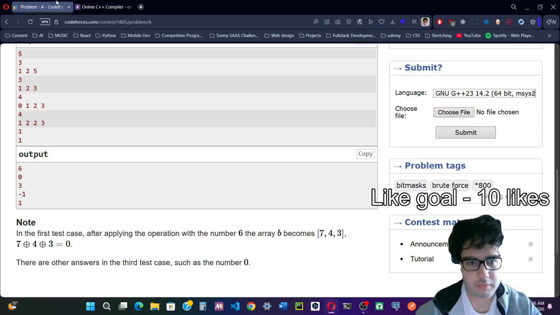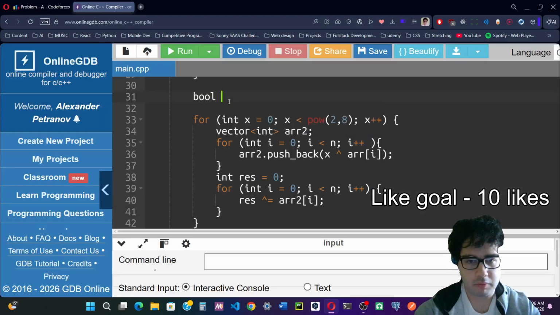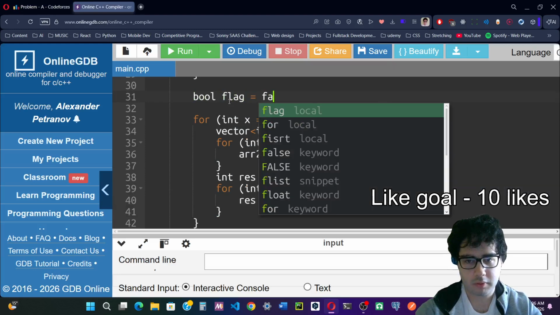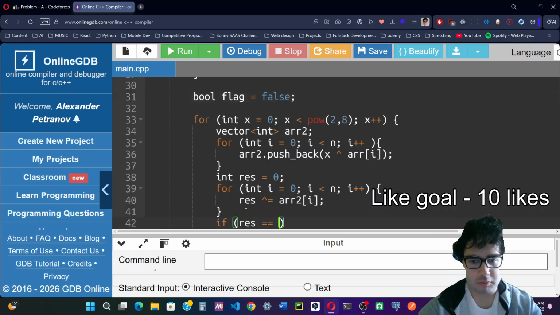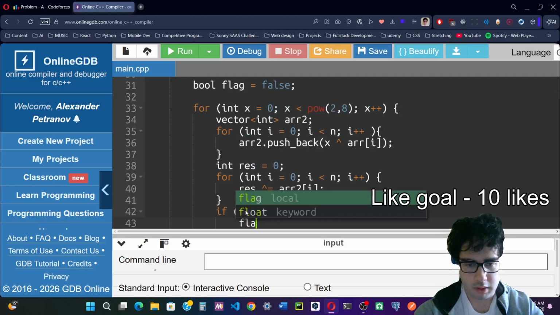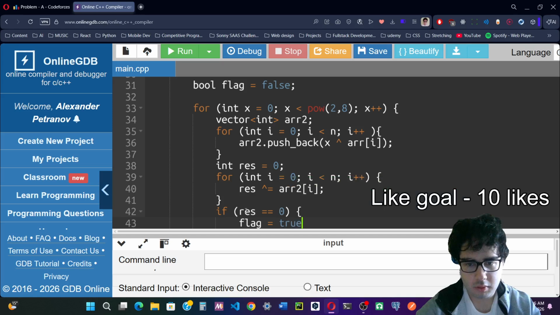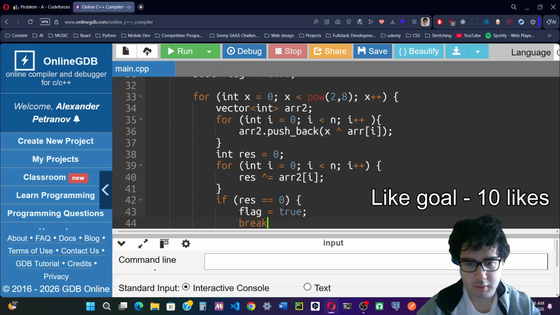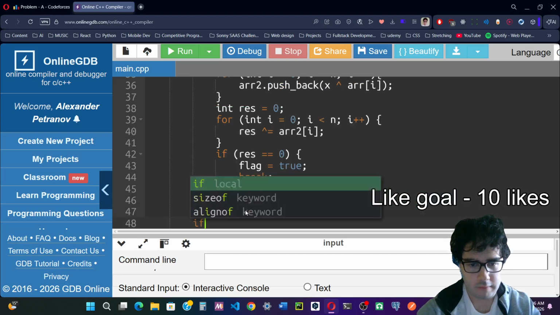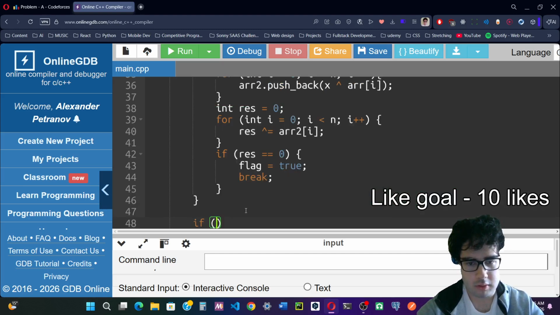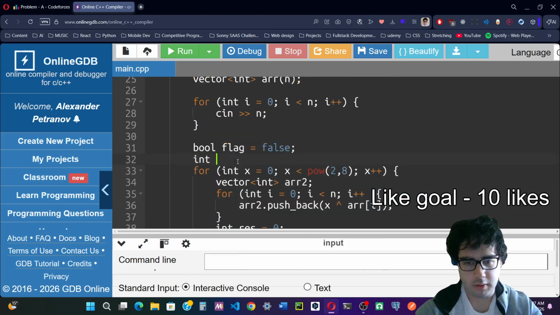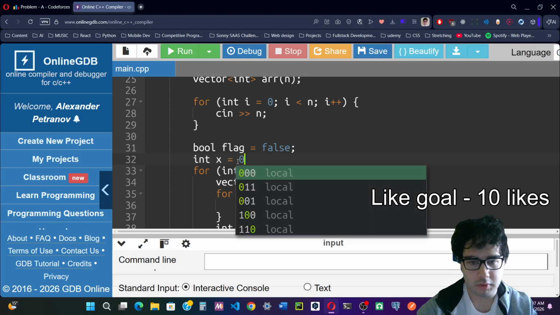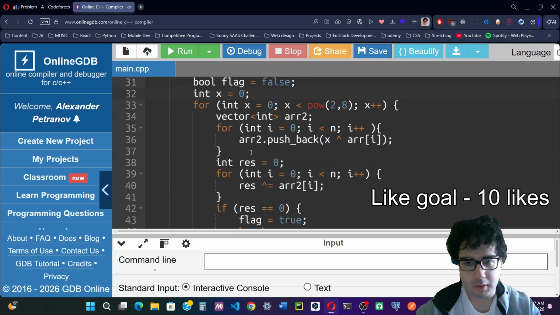Now I'm gonna say bool flag equals false. So we're gonna say if res is equal to 0, we're going to say flag is equal to true, and we're gonna break, else we're gonna continue. And if flag, we're gonna cout x. So let's say int x is equal to 0 initially.